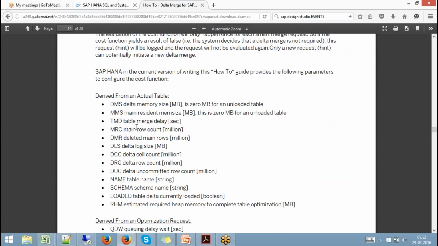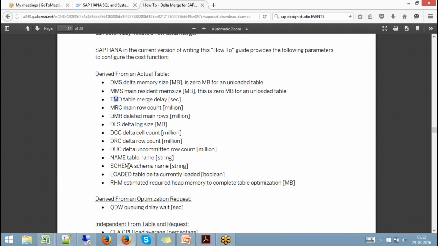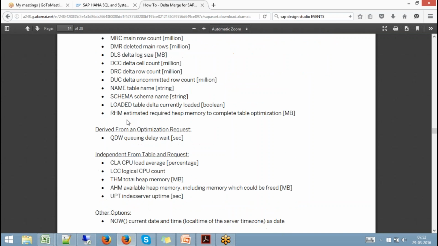In the decision, there are a lot of abbreviations like DMS, DCC, and so on. DMS is Delta Memory Storage. MRS is Main Resident Storage. Table merge delay, you can get to see.